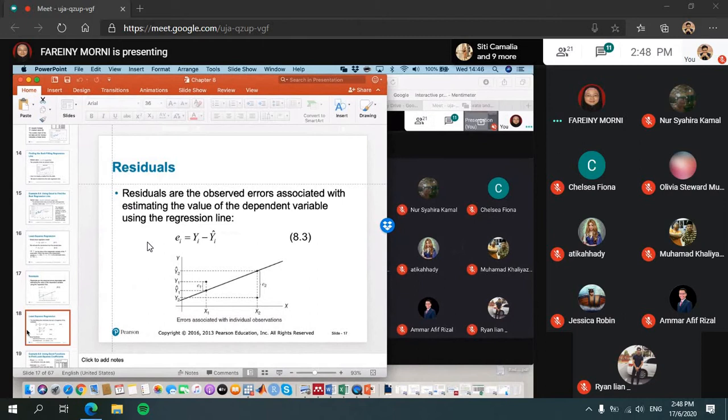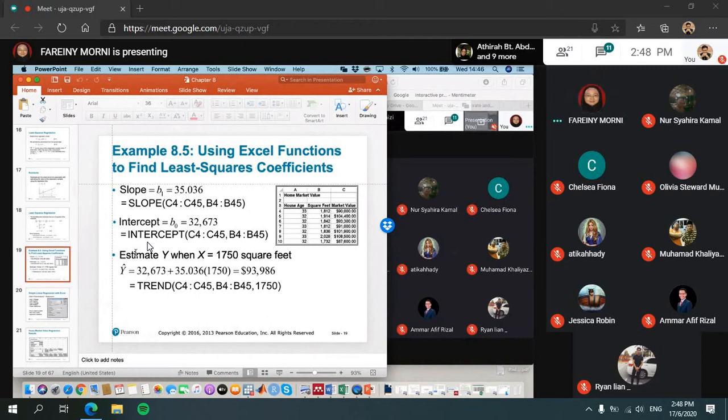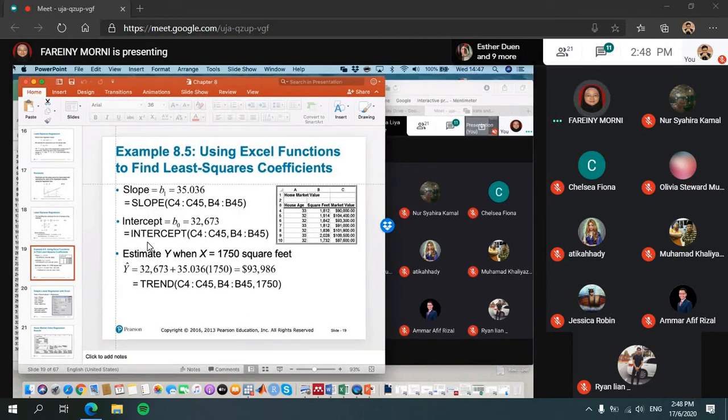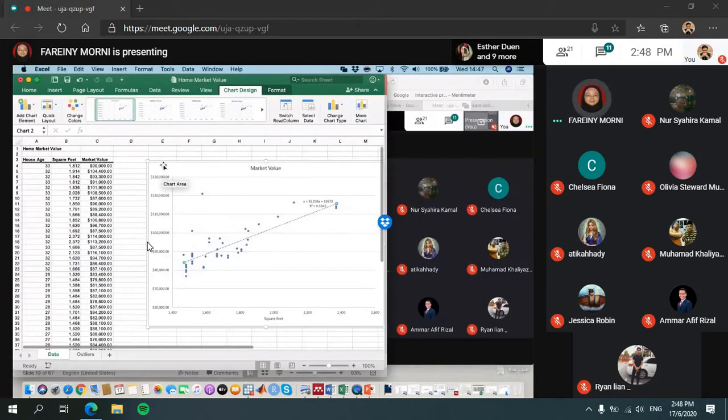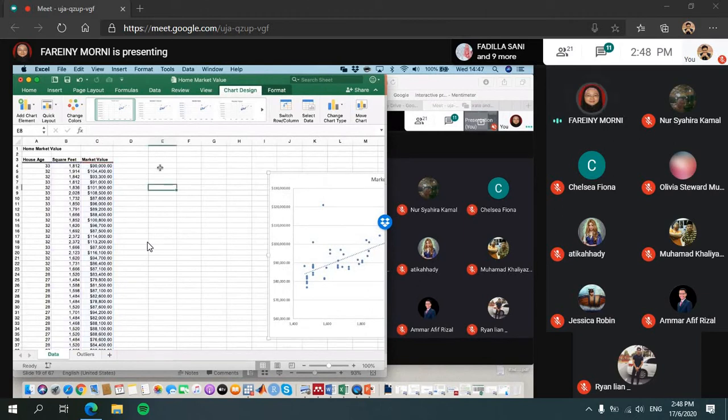Okay. So least square regression, the best fitting line minimizes the sum of square of the residual. We can calculate intercept and slope. Kita boleh gunakan Excel function. Okay. So untuk kira intercept and slope, we can use Excel functions. Alright, so let's do this in our Excel. Let's go back to our data. Alright, so let's try to calculate intercept.